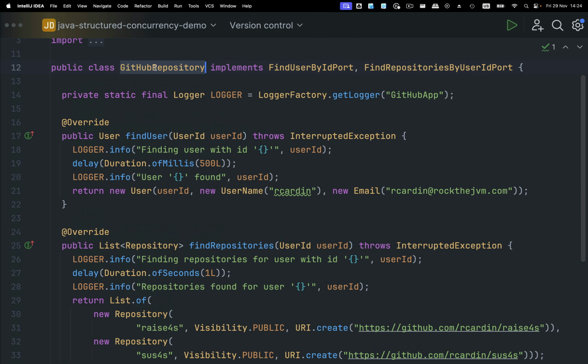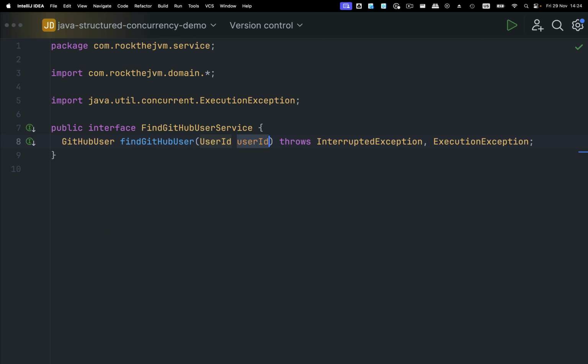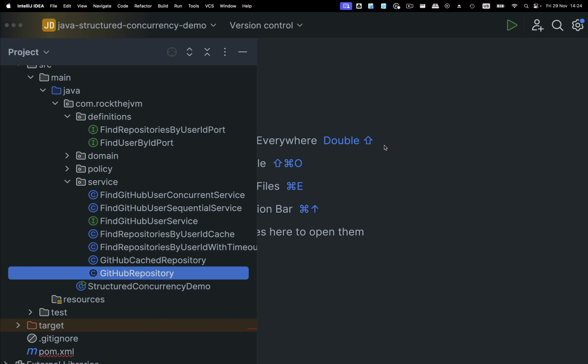So this is just an implementation of these ports. It does some locally available data fetching, and it takes a bit of time for these functions to return. Okay, so this is the standard functionality that we have. Now I want us to take a look at the first usage of this quote-unquote API, by looking at this sequential service.